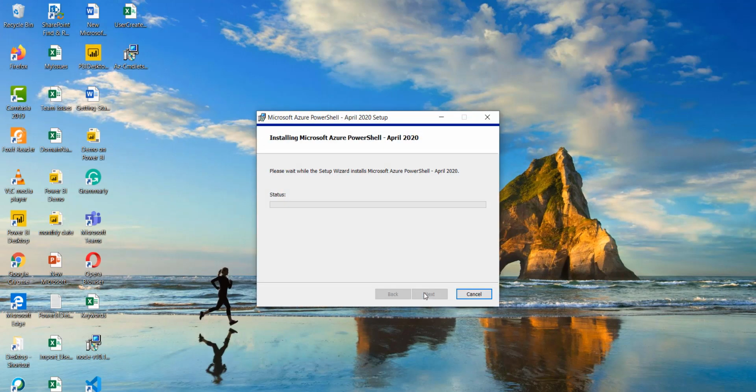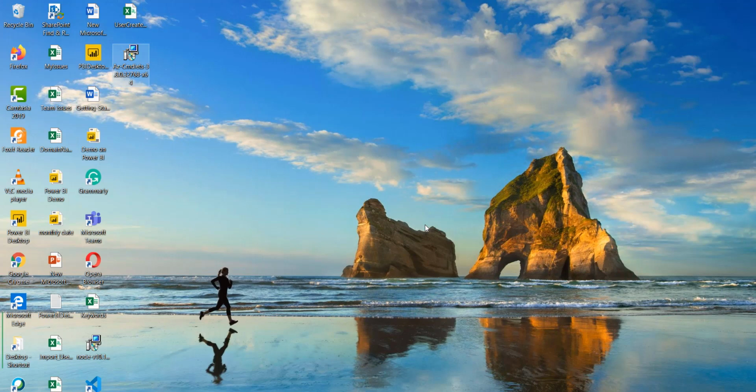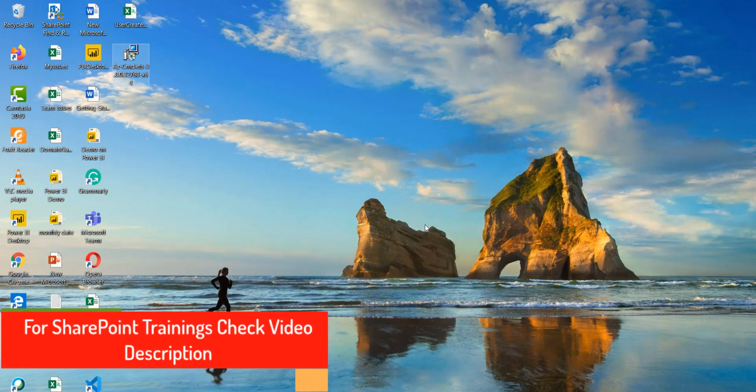Click on install. It will take a couple of seconds, and then it will install Microsoft Azure PowerShell, which you can see in the control panel as well. Now you can see this is completed. Click on finish, and once you click on finish, we can use this in our command prompt.